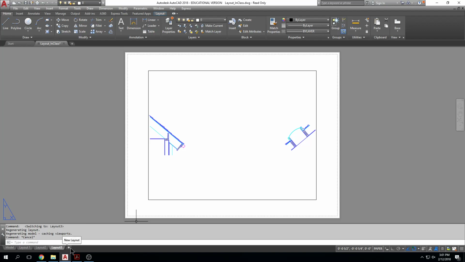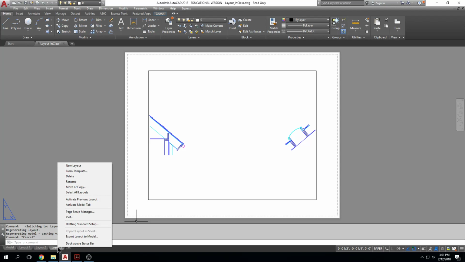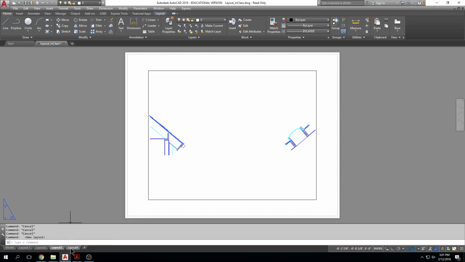So if I don't want to click on that little plus sign, I can also right click on layout 3, and you're going to see a bunch of other settings pop up. So I right click, and you can choose New Layout. And it creates a new layout.